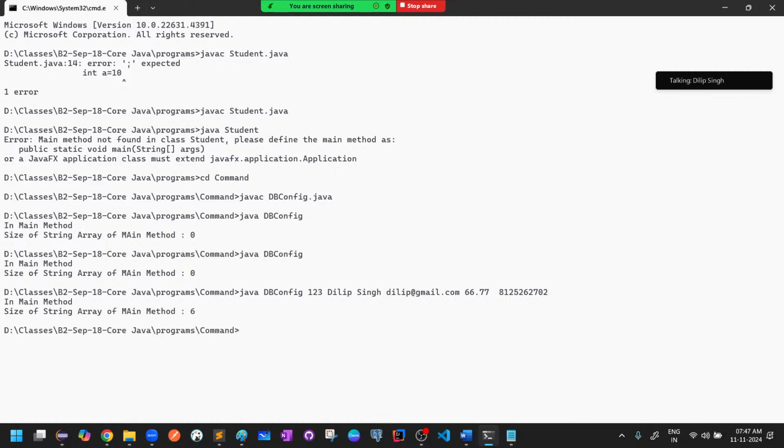Now execute the program. What happened? Immediately the array size became 6. That means 1, 2, 3, 4, 5, 6. You are passing 6 values here, so that's why the array size became 6. Now the matter is common again. You know how to iterate the array and get values from the array.